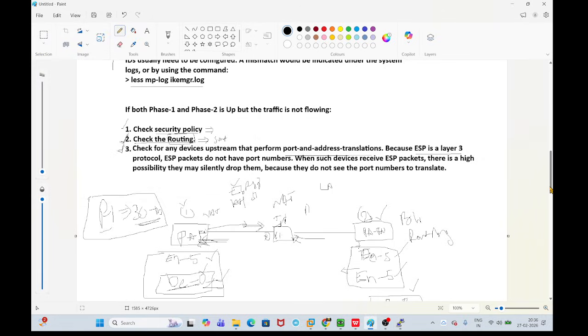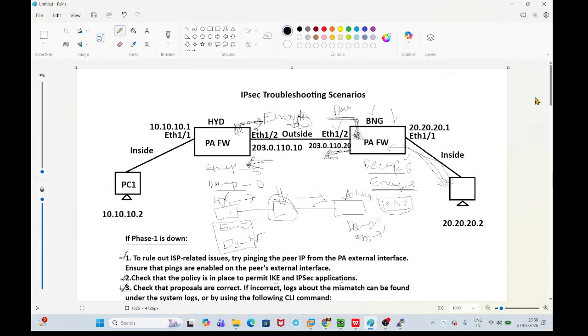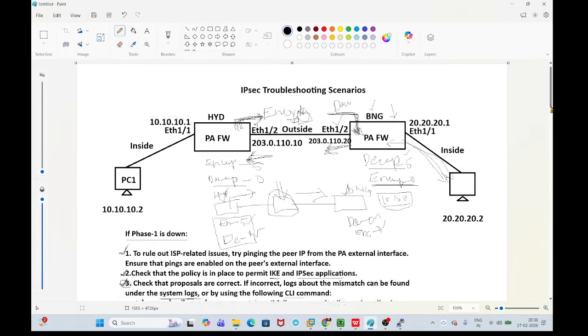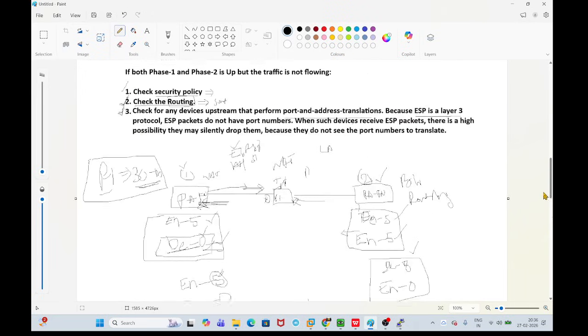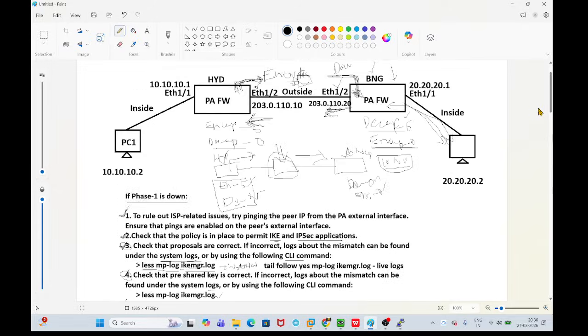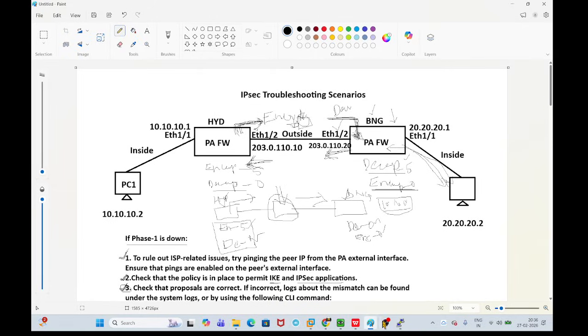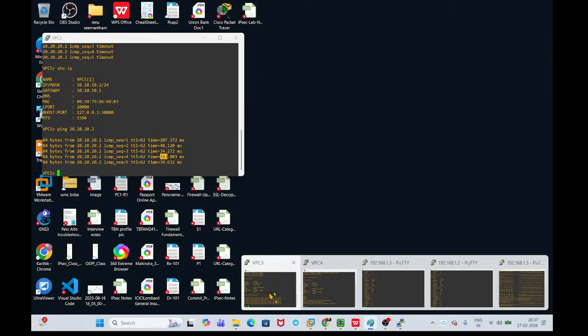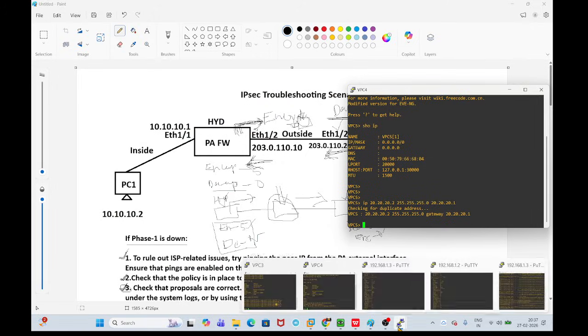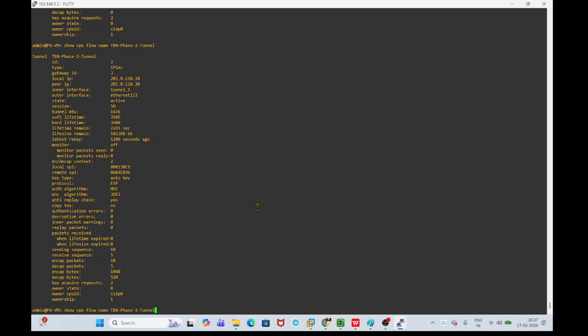I guess any questions on this troubleshooting, phase one, phase two? Sir, when you test VPN, you have written the phase one tunnel, the Hyderabad phase one tunnel and the Bangalore phase one tunnel.